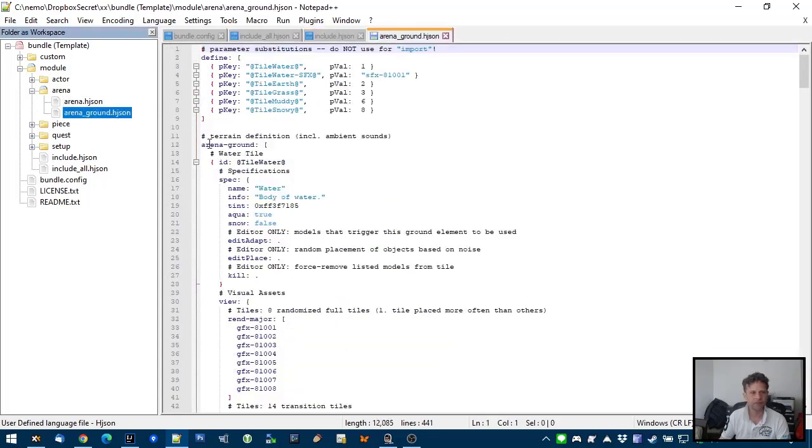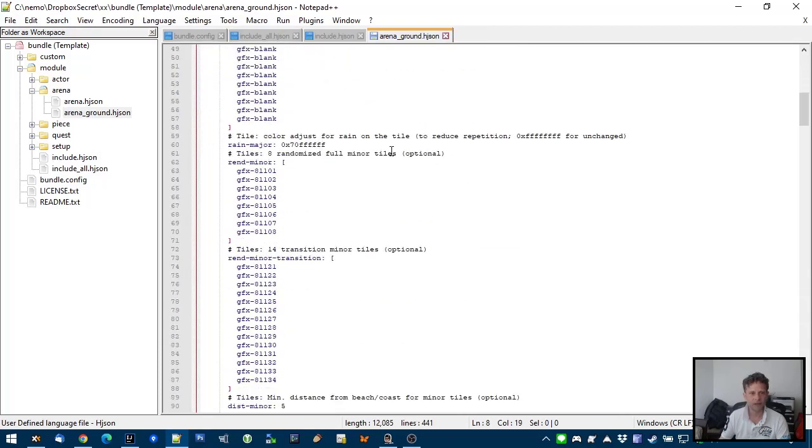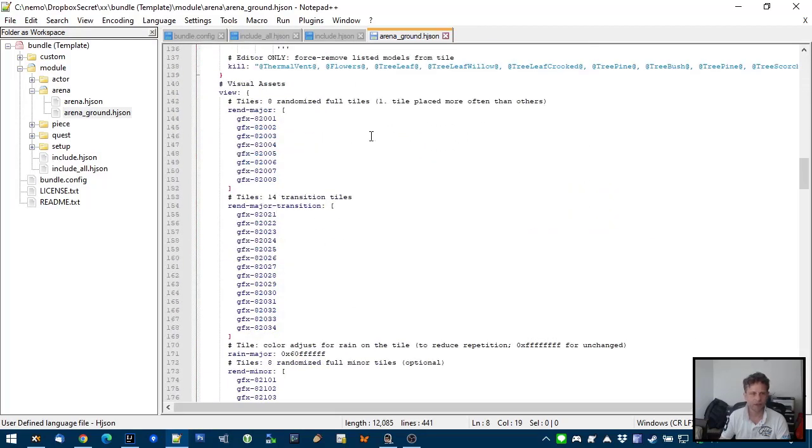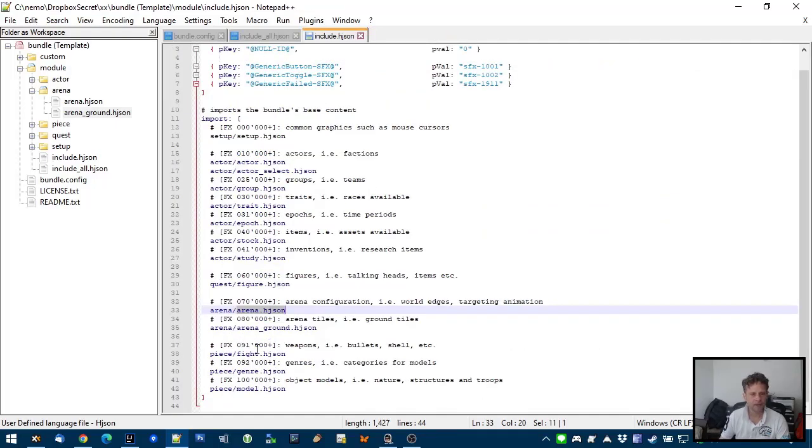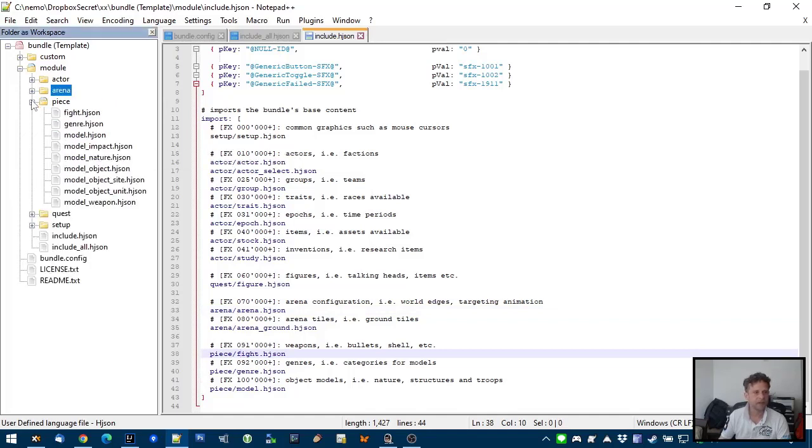Then here we have the tiles, we have water, earth, grass, muddy and snowy. You can add your own too. They could be configured as well. Then fight. Let's go here. It's peace. That's all our map objects.